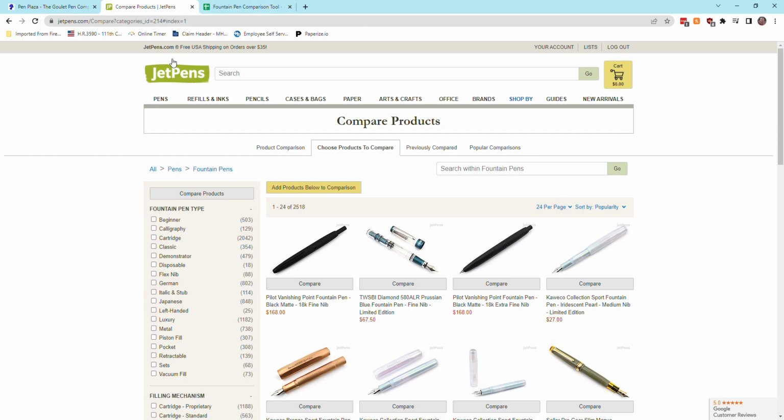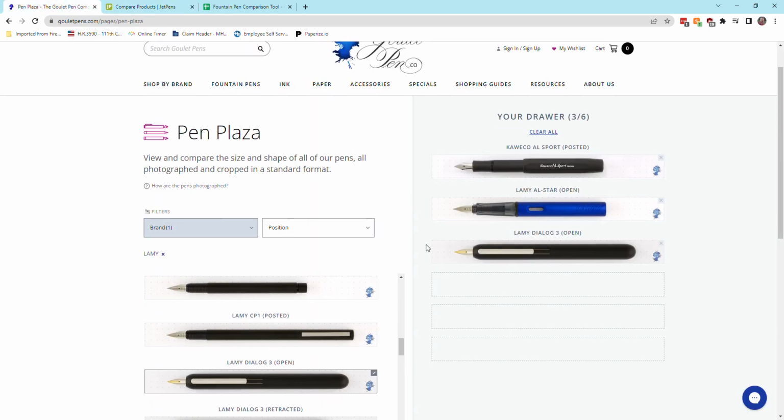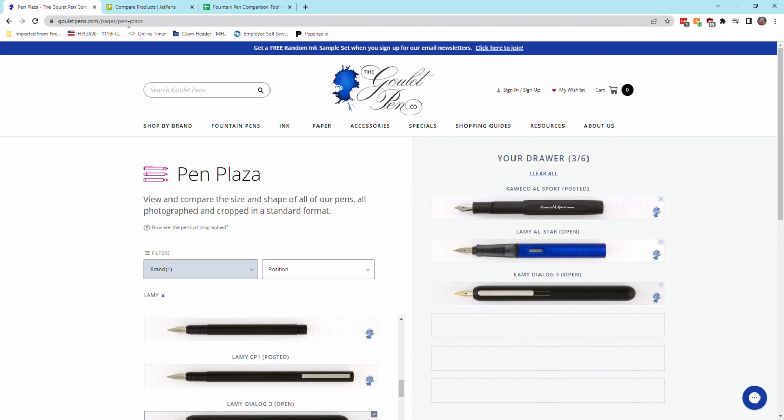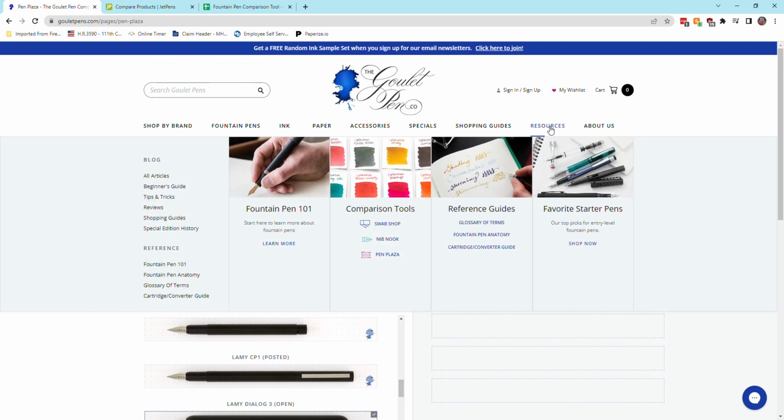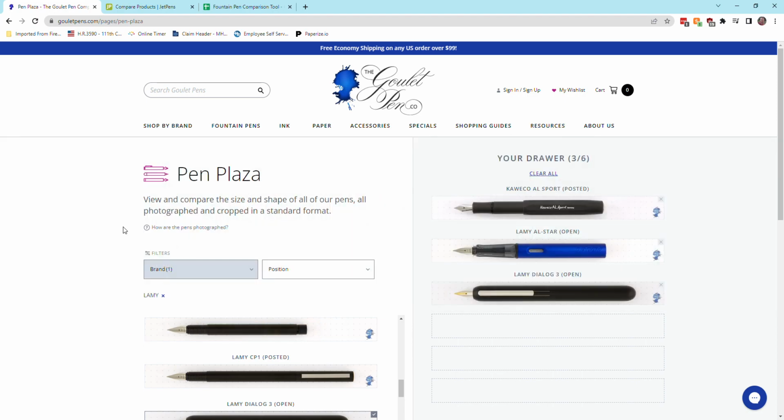So yes, JetPens has a lookup tool, and Goulet has a lookup tool. I'm going to show you Goulet's first. If you go to the Goulet Pens website and select resources, they have this really cool ink comparison. Then they have a Nib Nook, that's its own thing, specifically for nibs. This one is the Pen Plaza. You can click on Pen Plaza, and basically these are photographed to be able to compare in a specific way. So this can be very helpful.